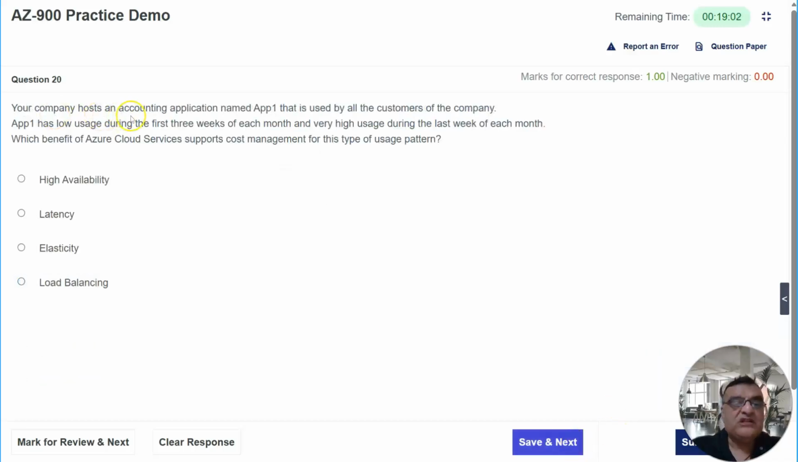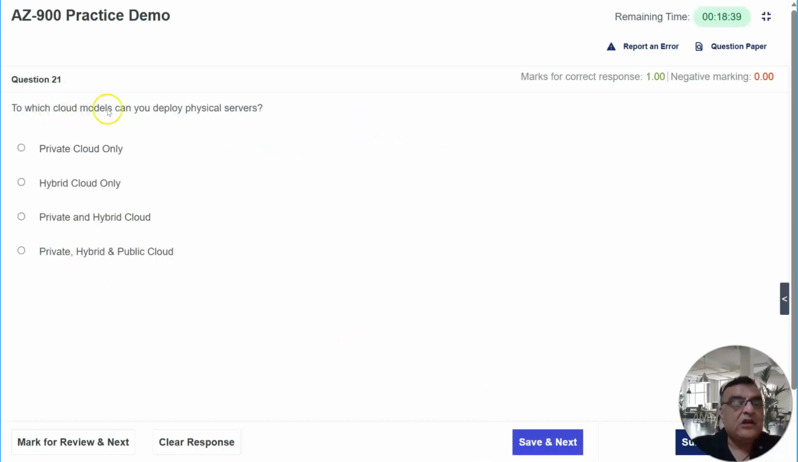Your company hosts an accounting application named App1 that is used by all the customers in the company. App1 has low usage in the first 3 weeks and very high usage in the last week of each month. Which benefit of cloud service supports cost management? Elasticity.